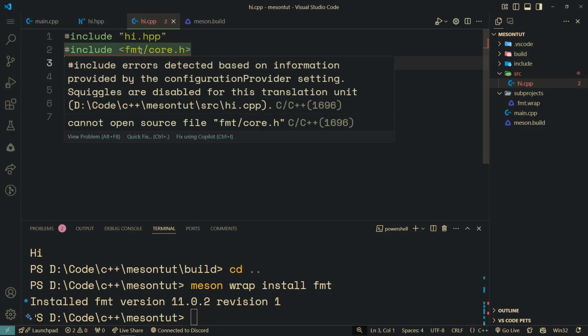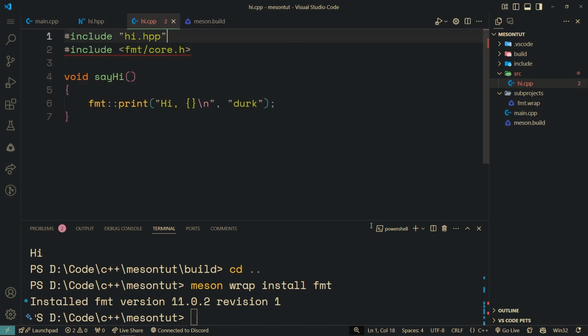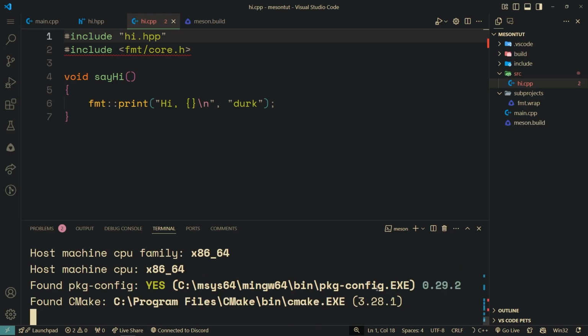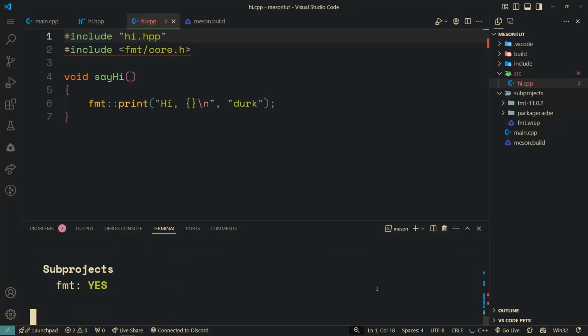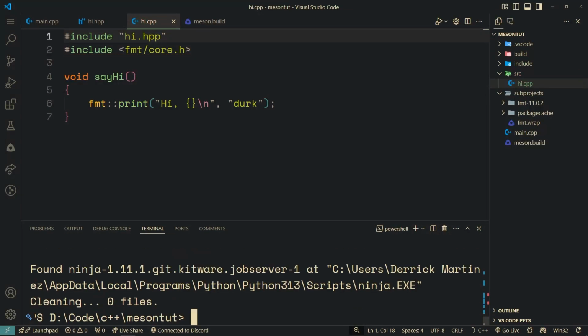And this error is occurring because we have not yet configured it. So let's go ahead and write meson setup build reconfigure. And this is a stage where it installs the source code for fmt. This isn't the compiling process. And now you'll see that the error went away.